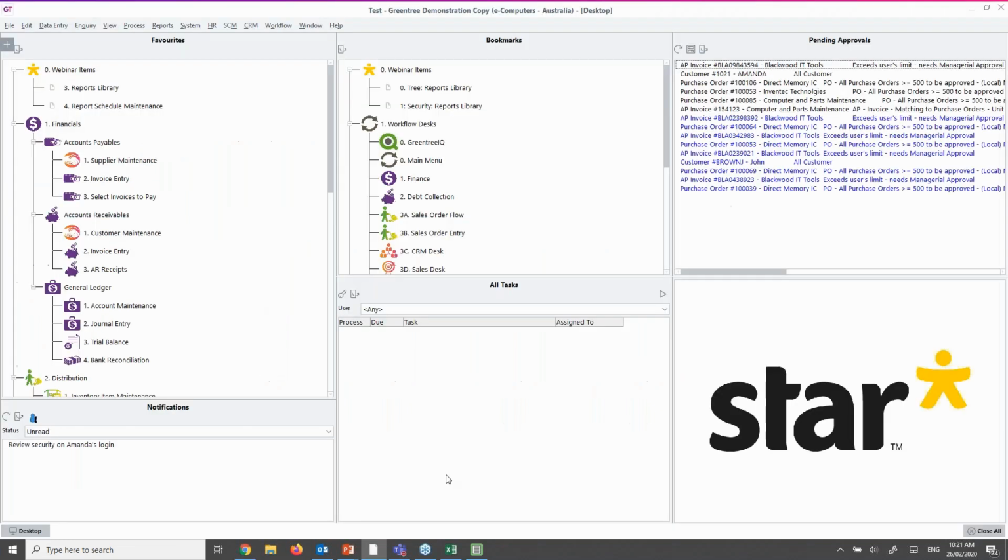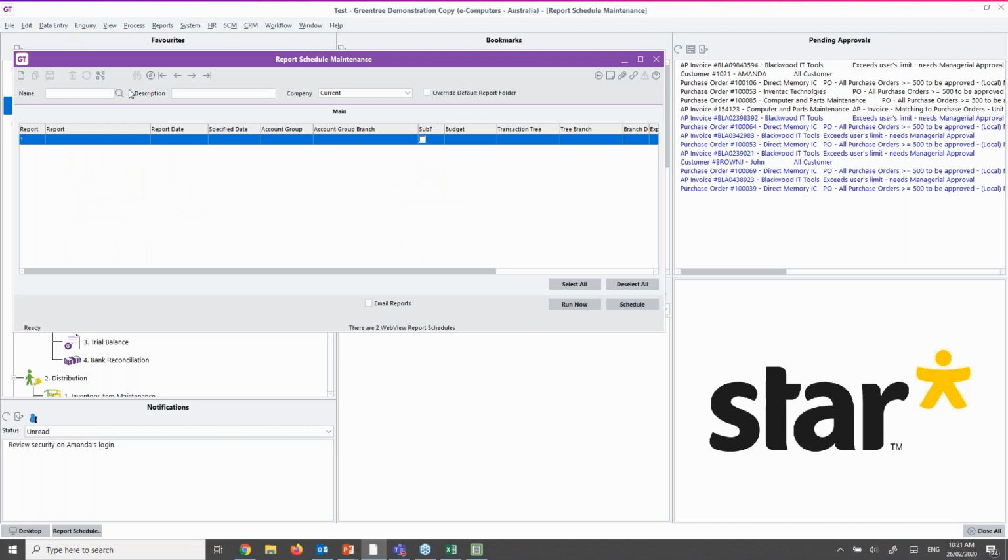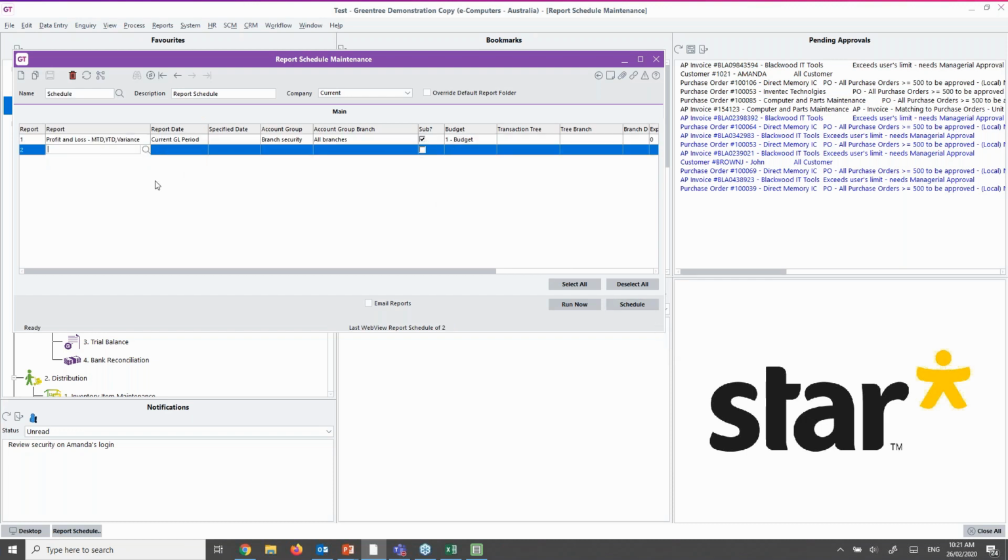Okay. So that's taken a little bit of a look at an end user running the reports, a couple of the back-end setup screens. I thought I'd talk now once again a little bit more about the additional options about getting that information out to users. So under the report schedule maintenance area, you can set up a number of schedules. So if I was to come in here, what this allows you to do is set up multiple reports.